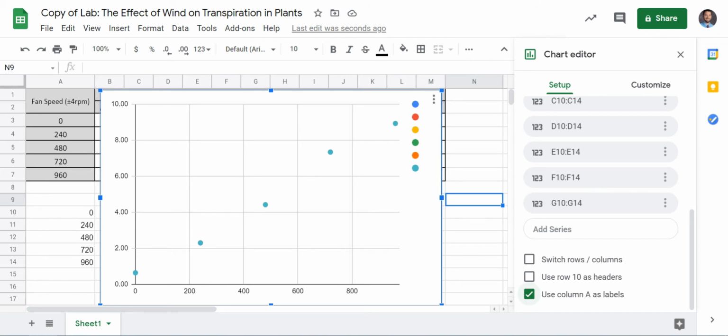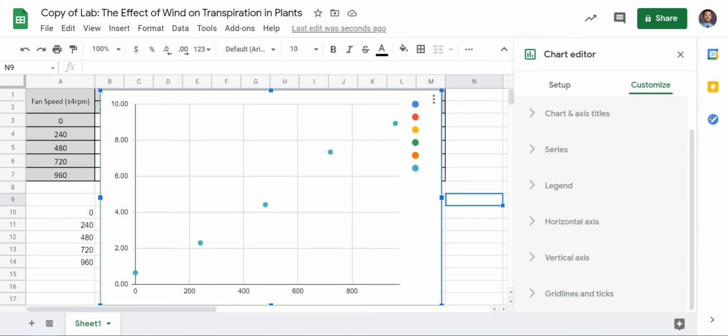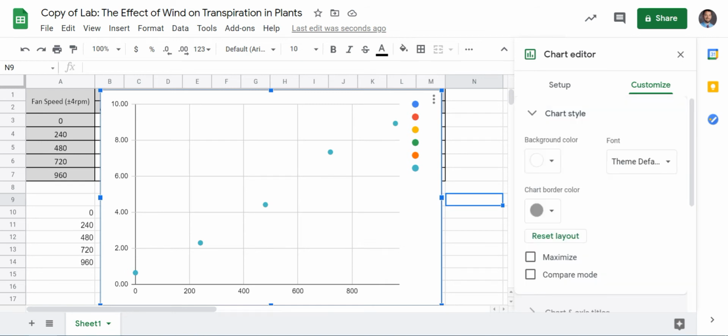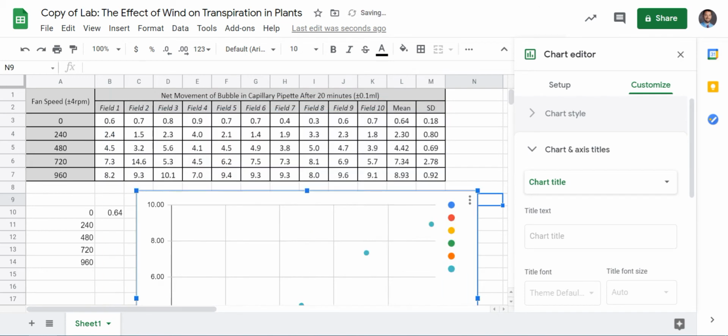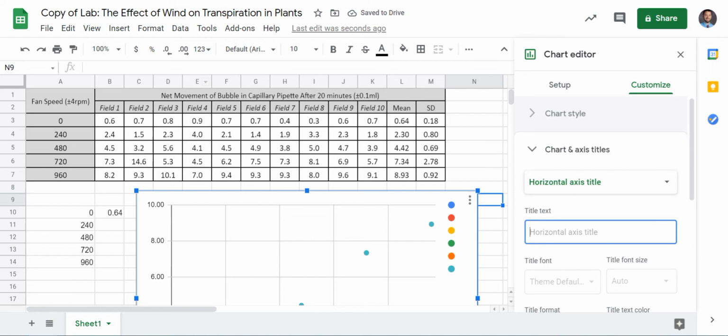So here's where we're going to go ahead and go to Customize. And to do Customize, you're going to come under here and do Chart Style, Chart and Axis Titles. And for our chart title, we're going to want to go to Horizontal Axis Title, and we're going to give it this title here.